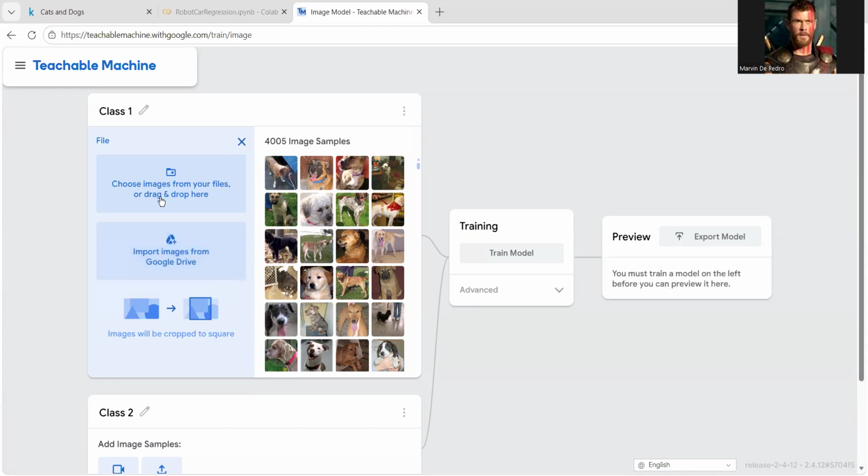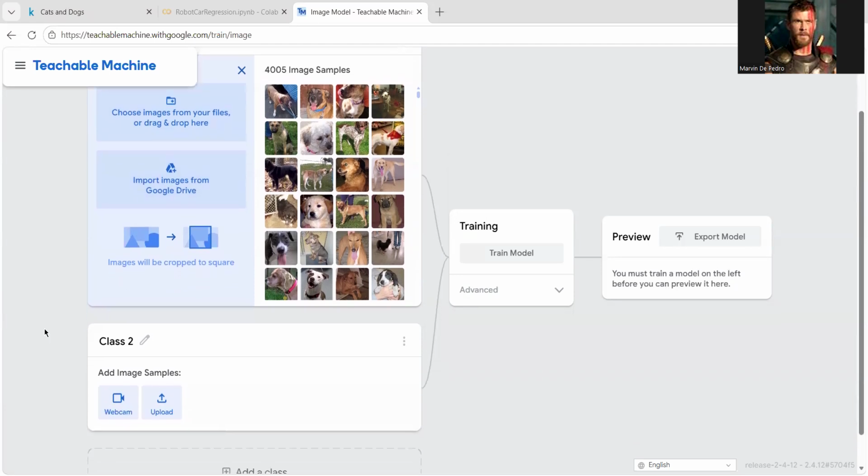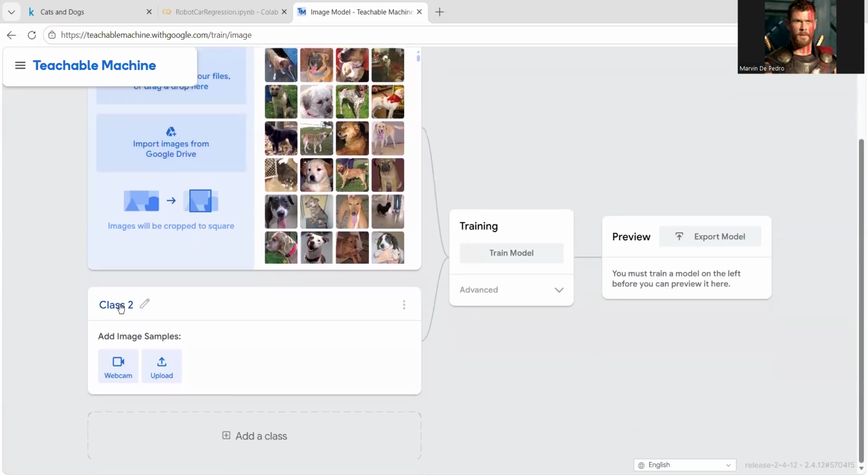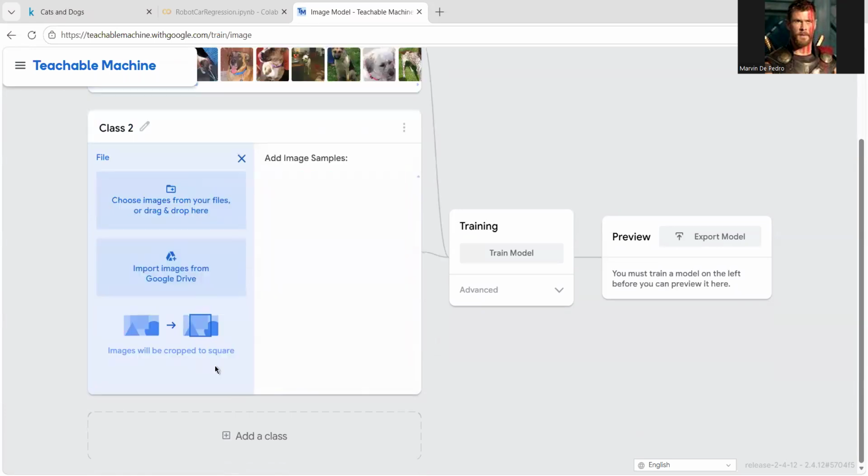Okay, we are done with the first class, meaning first classification. So we have the dogs as our first classification. If you need more, then you can choose either from your device or from your Google Drive folder. Okay. So now we need the second classification. So class 2. So we upload.